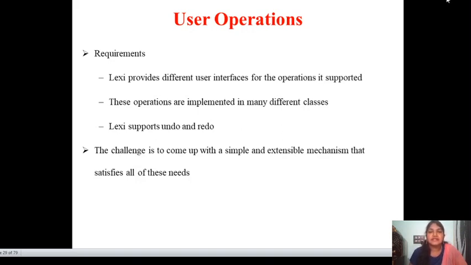So this is one of the design problems, and here are the requirements. Lexi provides different user interfaces for the supported operations, and these operations are implemented in many different classes, and Lexi supports undo and redo. Generally, creating a file, write operation and read operation are all performed by the user. The undo operation reverses whatever was deleted, resetting it back, and redo operations work similarly.